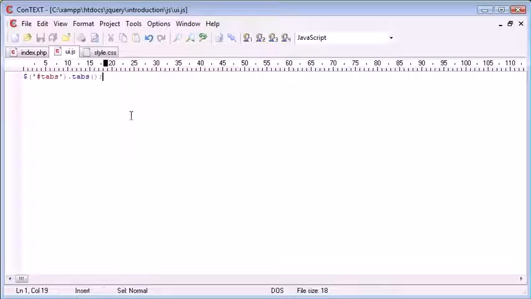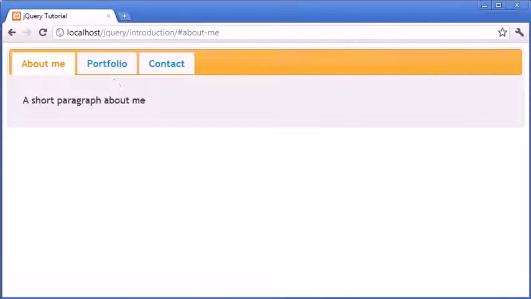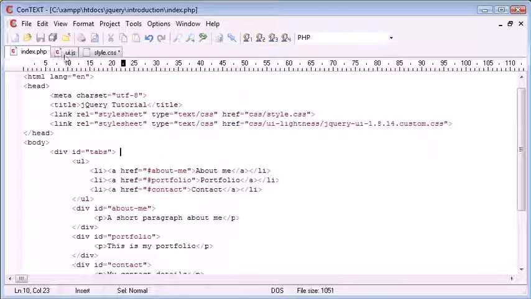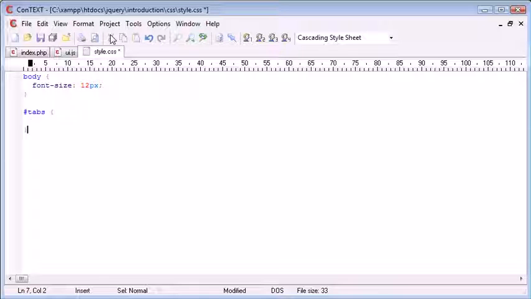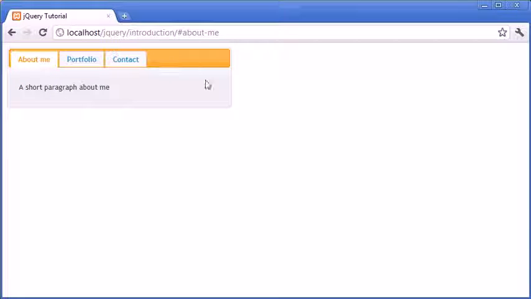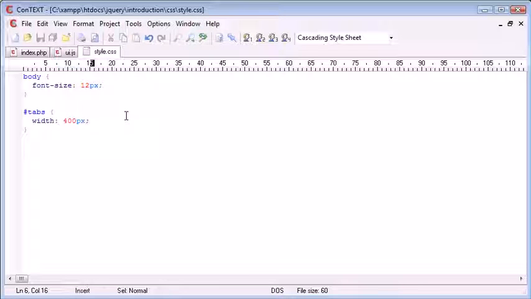Okay, so now what we want to do is take a look at changing the width of this. I'm also going to change the overall font size on the page, so this looks a bit nicer. So the first thing I'm going to do is set the body font size to 12 pixels. And then I'm going to change the size of our overall div. So I'm going to reference tabs, and I'm going to set the width to 400 pixels. And then when we refresh, the text is a bit smaller and we have a nice small area for our tabs and our content. So that's how we would go ahead and actually style everything up.